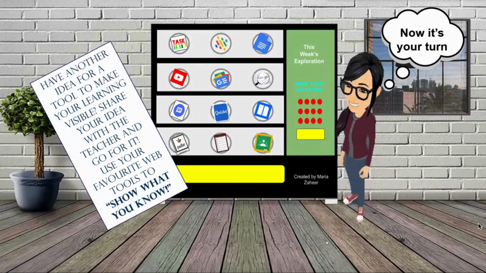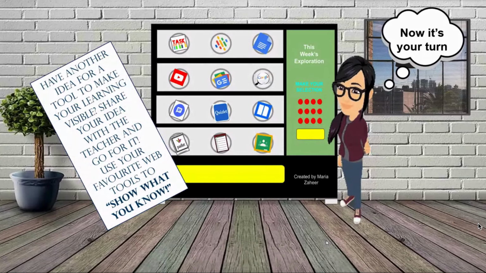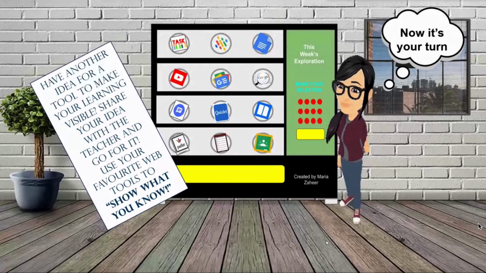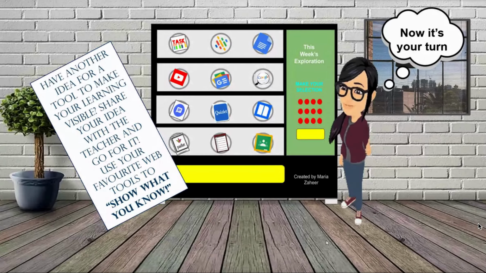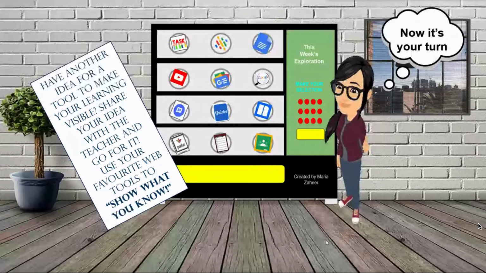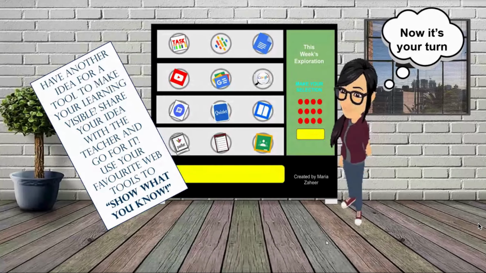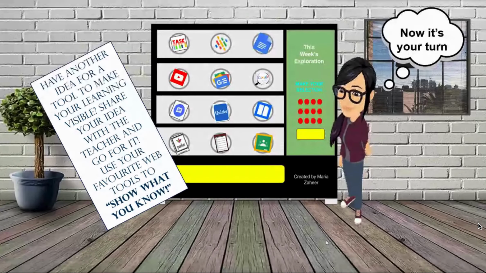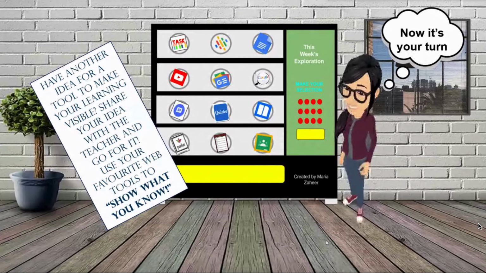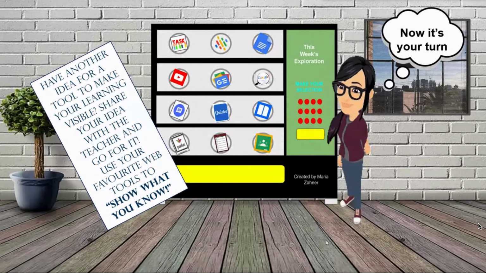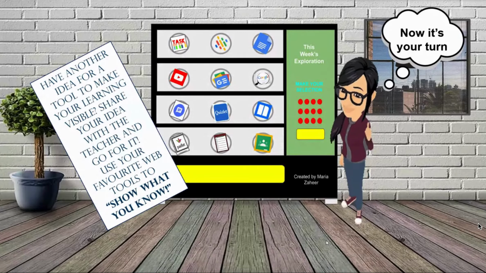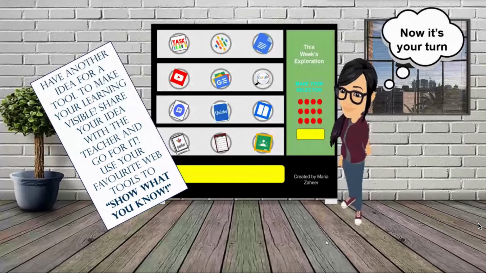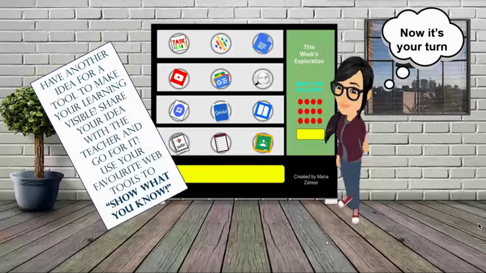And another best way, you can even ask your students, do you have any other idea of a tool to make your learning visible? Share your ideas with the teacher and go for it. Maybe the learning apps your students are not very comfortable with. For me, I tend to use only what I'm comfortable with, and I know it is easy for me, it will be easy for my students. But sometimes some tools are very user-friendly for students nowadays, and they message us, Miss, why don't you use this learning app? And why not?